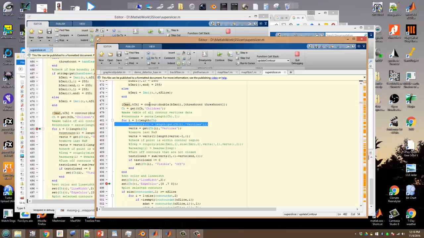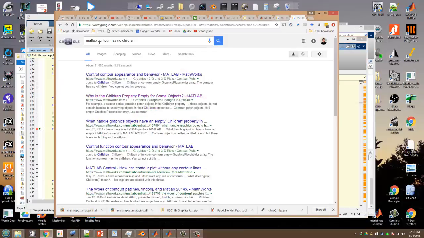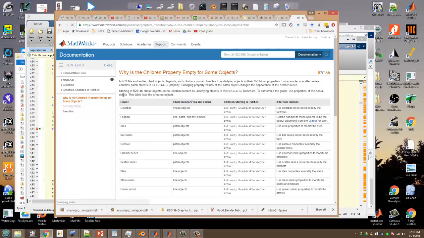They've changed it, so let's go ahead and Google it and see, Matlab contour has no children. Okay, so there is somebody who said that. Why is the children property empty for some object? So we click on that, and we find out that chart objects can contain handles to underlying objects, but in the new release of Matlab, these objects do not contain handles to underlying objects in their children properties. So we have to do a pretty dramatic reworking of the program.